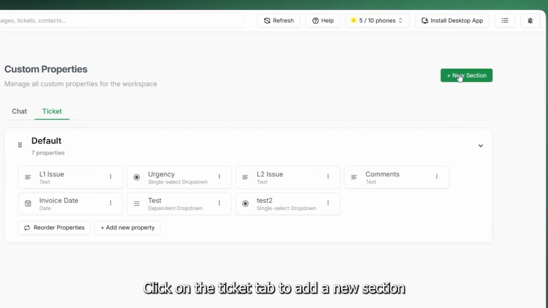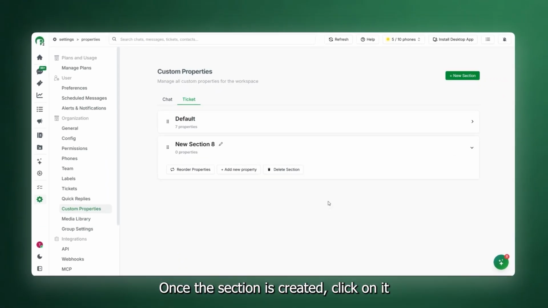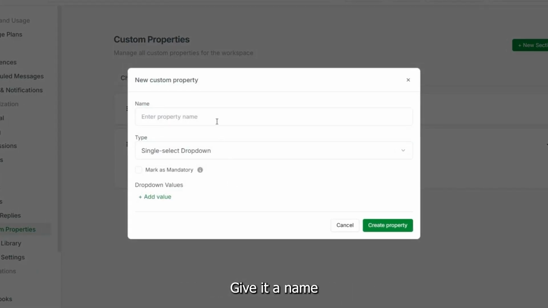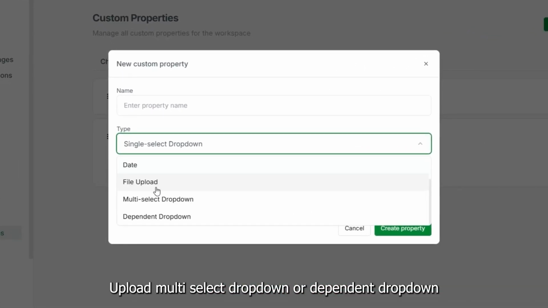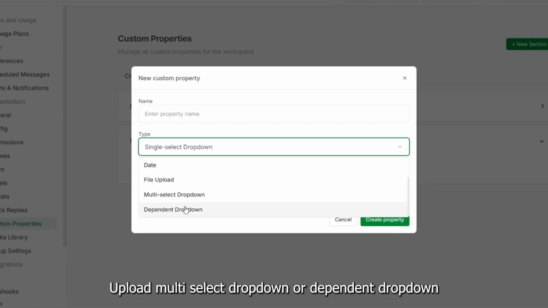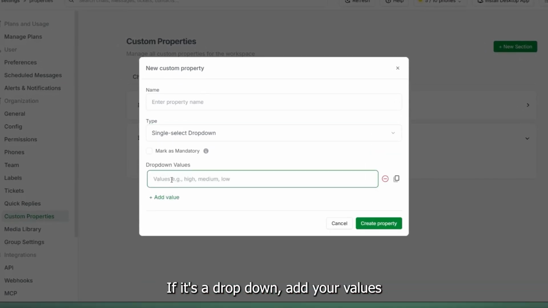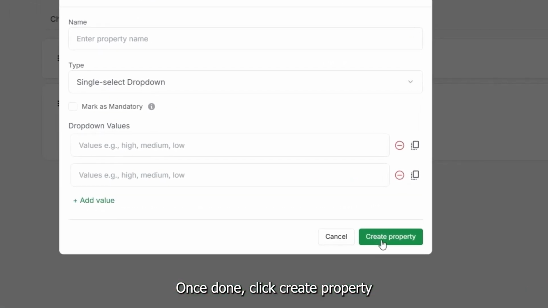To add a new section, click New Section in the top right. Once the section is created, click on it and then click Add New Property. Give it a name, select the type: text, date, file upload, multi-select, drop-down, or dependent drop-down. If it's a drop-down, add your values, for example, high, medium, or low. Once done, click Create Property.